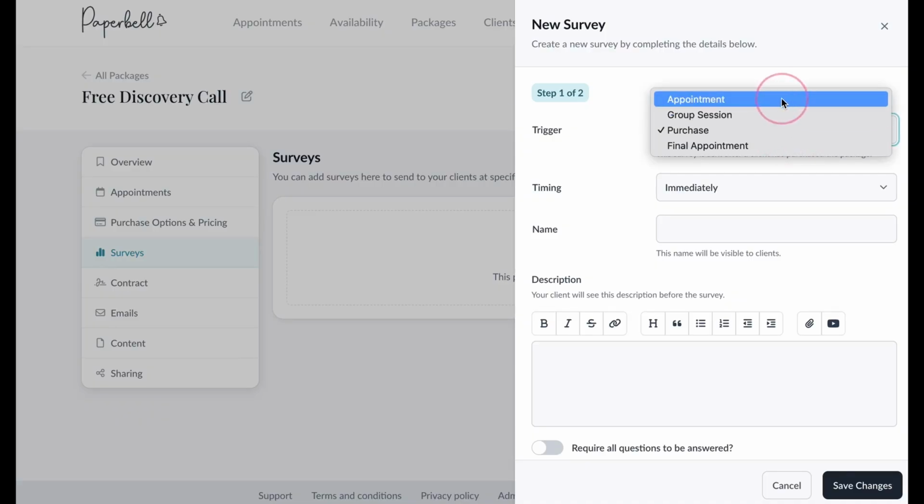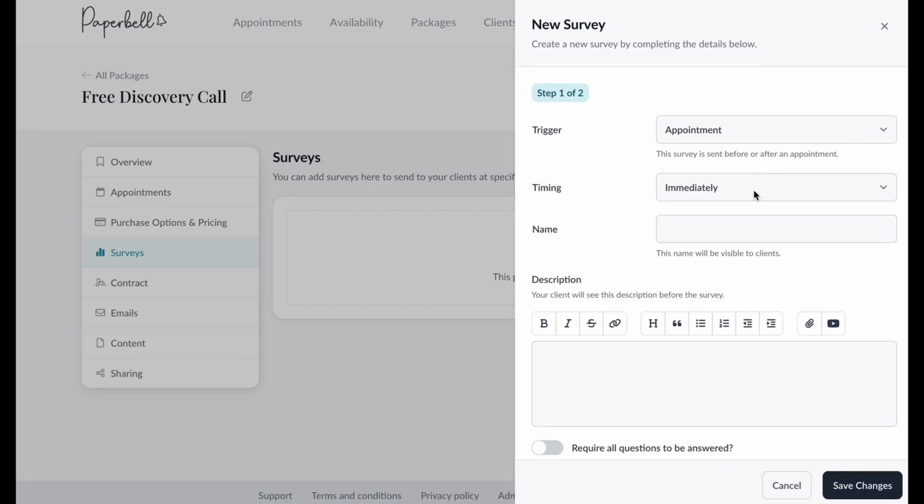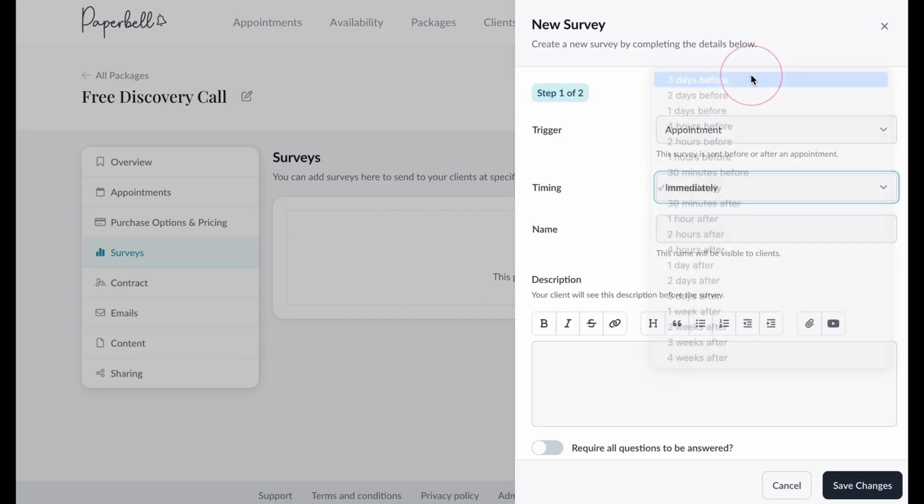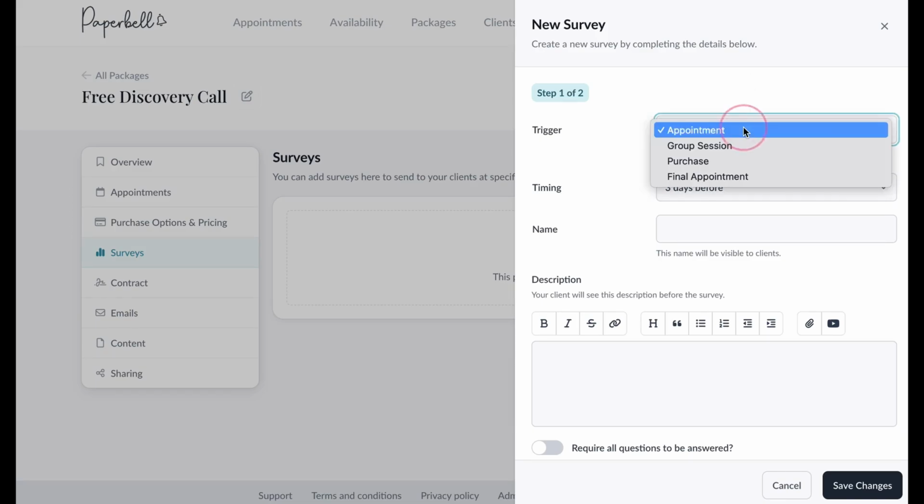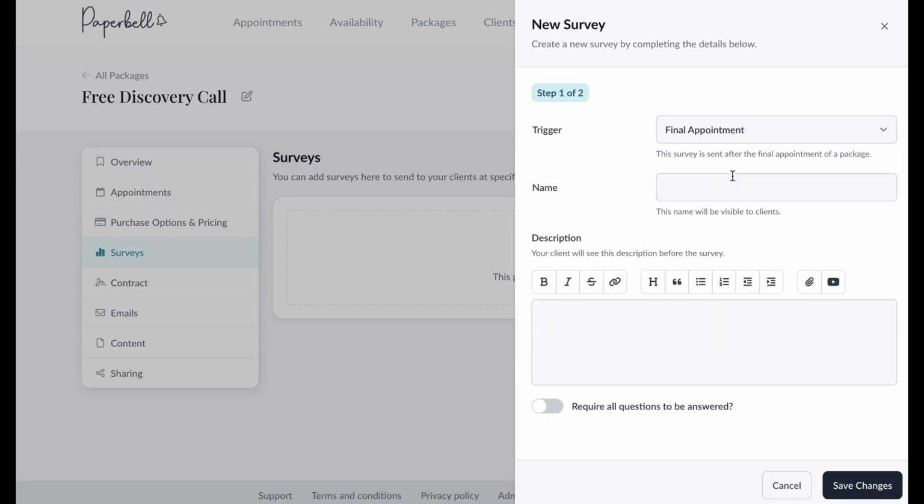For example, you can change the trigger to appointment and the timing to 3 days before if you wanted to survey a client in the run-up to one of their appointments. So the triggers are appointment, group session, purchase, and final appointment. Final appointment will send out the survey just after your final appointment, so that's a good way to collect feedback or maybe a testimonial from a client.